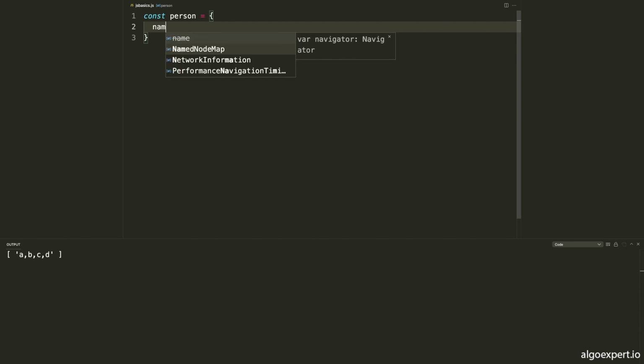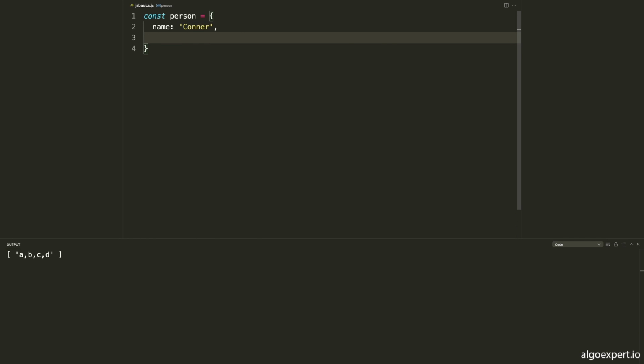So for example, I could say name. I will set this to be Connor, and then we use a comma, and maybe we have a course, and this is going to be front-end expert. You might also see a trailing comma here sometimes.